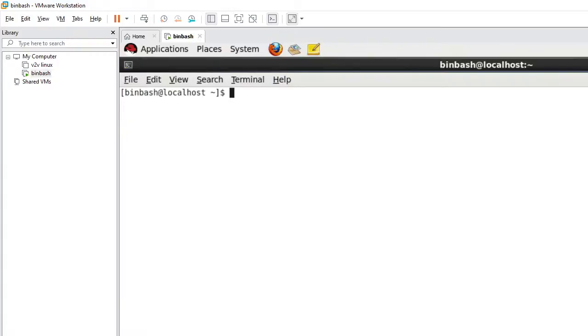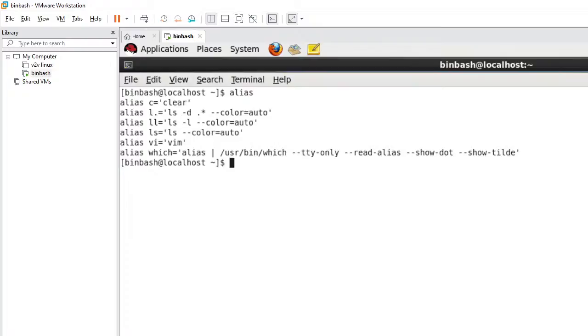It is possible because I have assigned some shortcuts, right? You can assign some shortcut like this. I'll show you. If you want to see what shortcuts I have assigned in my current session, type alias. See, the first shortcut, C stands for clear, meaning as soon as I press C, the clear command will be invoked.